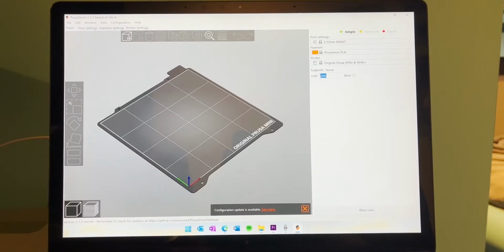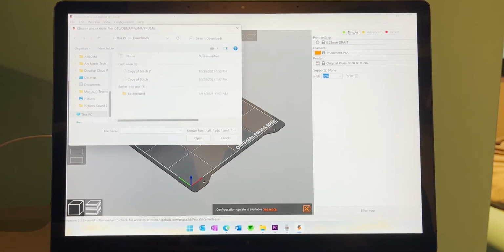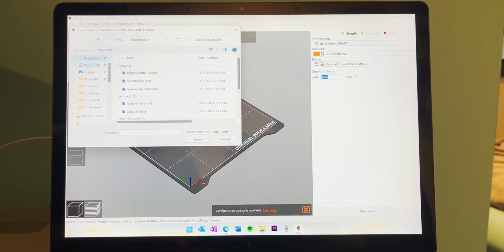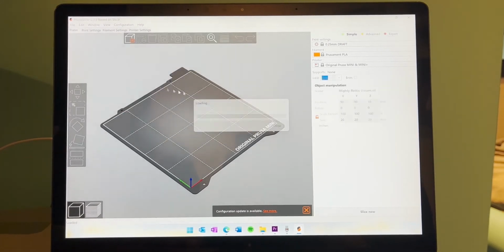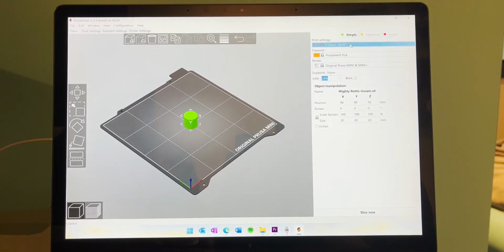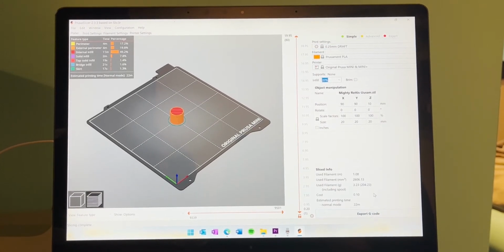You're going to click the cube with the plus icon, and then find your file in the downloads of your file explorer, and you're just going to open that. Make sure that it's not too big, and that you're either in draft or detail, maybe quality for your print, but those take really long. And then you can click slice now.